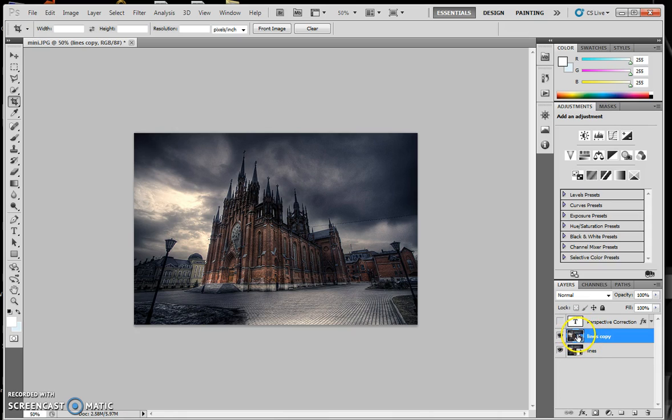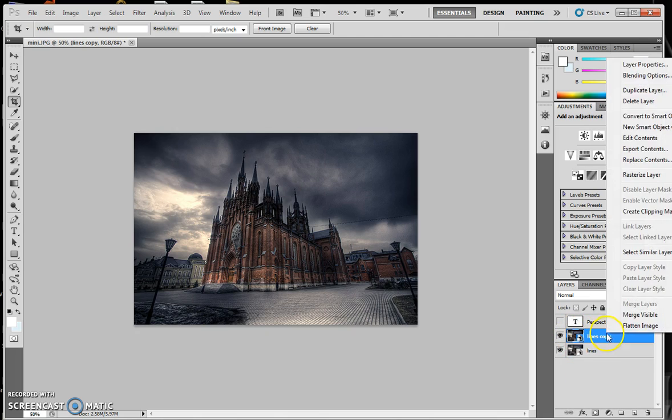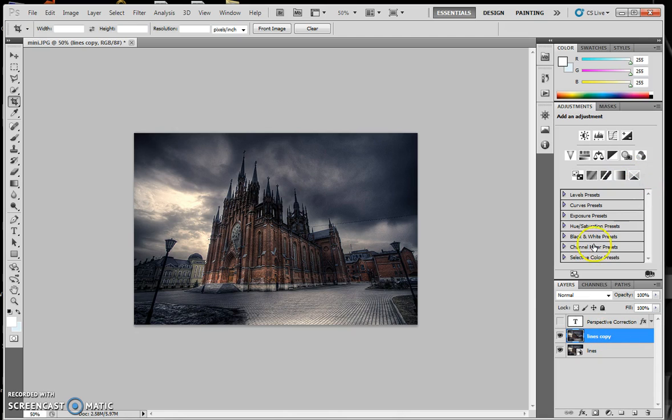And right now it's a linked object, so we don't want to do that. We want to rasterize this layer. See, we got to click on the name and say rasterize layer. So now it's an image that we can actually edit.